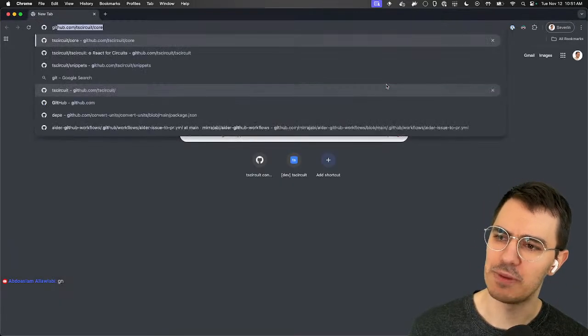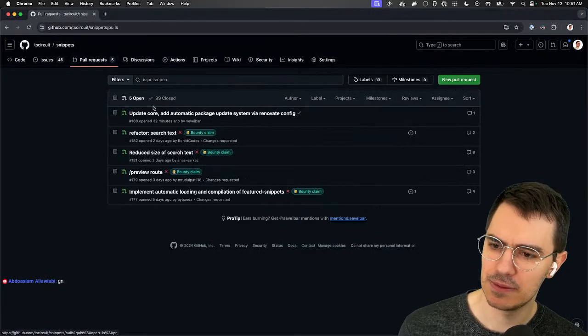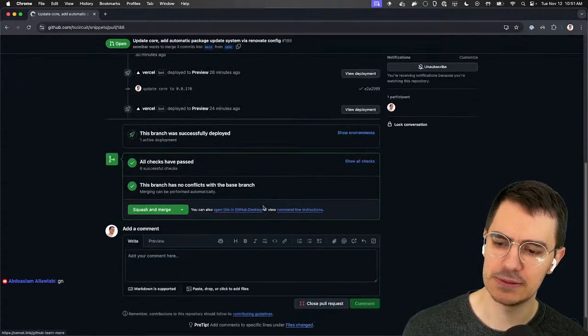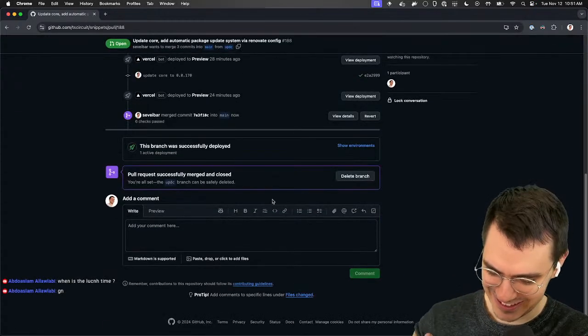Oh, I didn't merge my dumb tiny fix. I should do that. Yeah, update core. Yeah. It's very disappointing how few things are fixed.